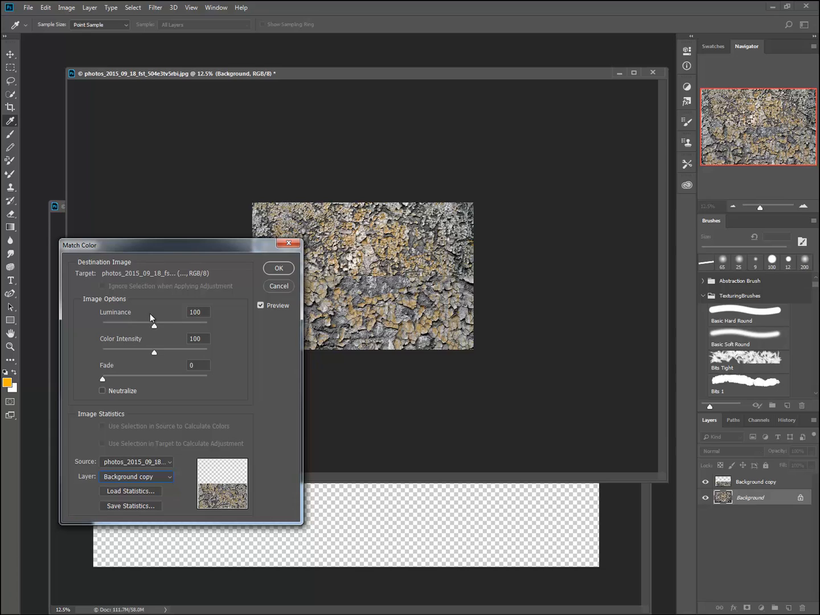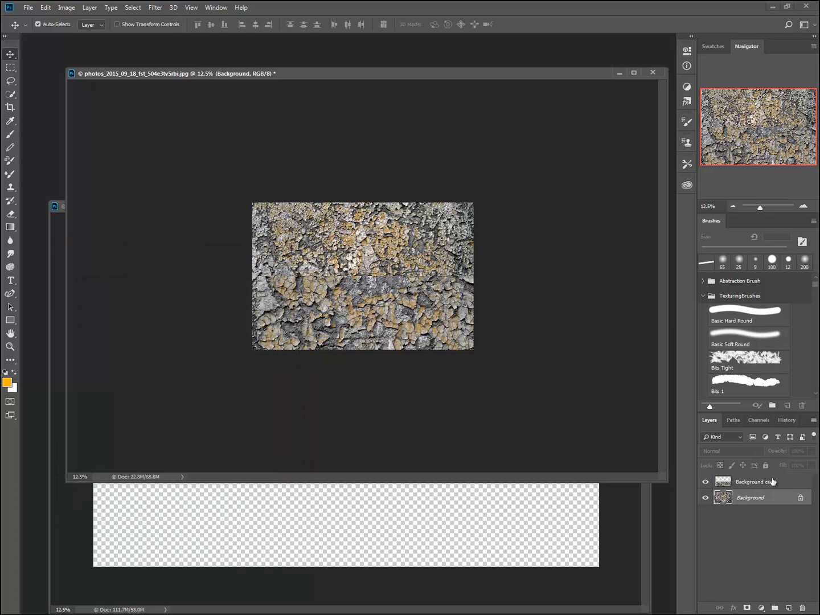And I'm going to just leave alone these color intensity and luminance values. And the fade, that just makes the match effect decrease. So if you feel it was too strong, you can turn that up. I think maybe I'll turn it up a tiny bit. Nah, I feel like it's okay. This would remove a color cast if there's a color cast on there that you feel is too strong, but I'm just going to leave that alone.